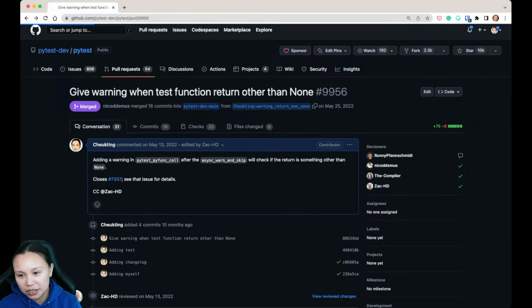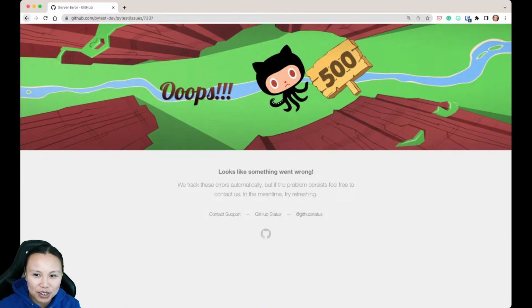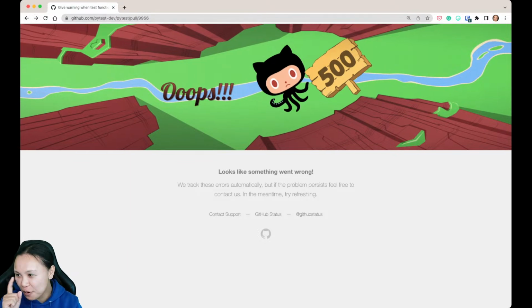So if you open that, and then sometimes, oops, we got an oopsie from GitHub for some reason. Oops. Okay, let me just talk through that before. I hope GitHub came back after.